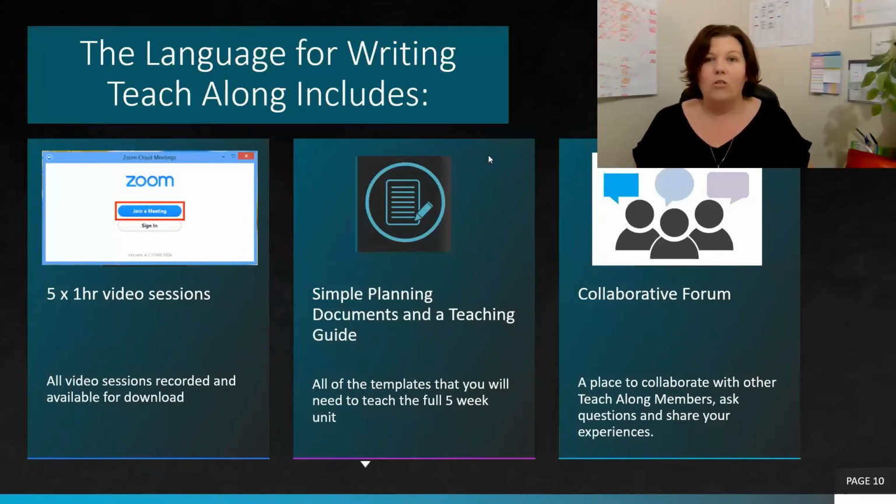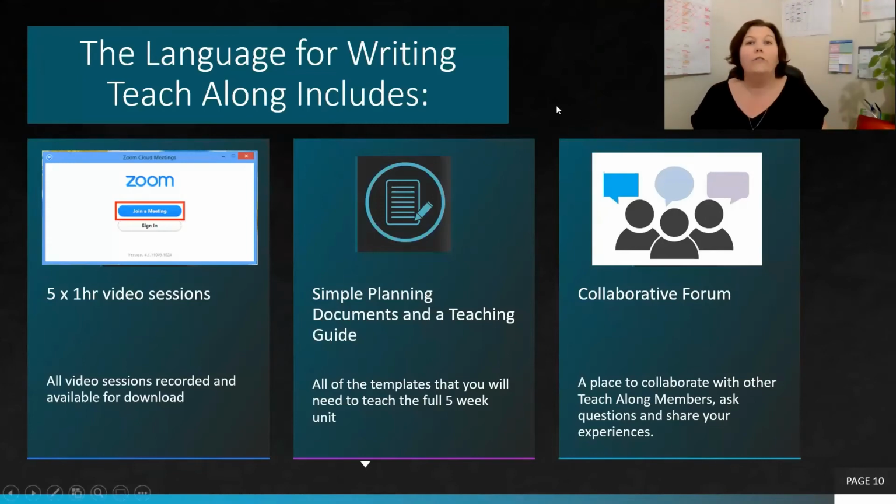In a teach along, there are a few different components. One of them is the live Zoom sessions that we run. So it's just like this, exactly as you're seeing now, except you get to ask questions and participate in real time. But if you can't make it to a live session, please don't worry. They're all recorded and they're located on a website that you have lifetime access to. So every time you teach this, any part you're unsure of, you can go back and re-watch the session.